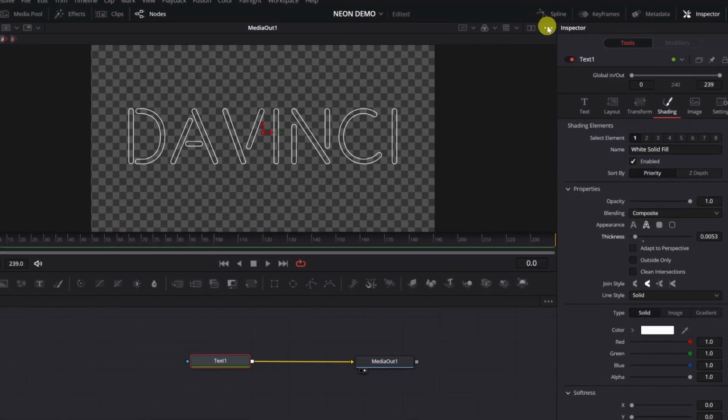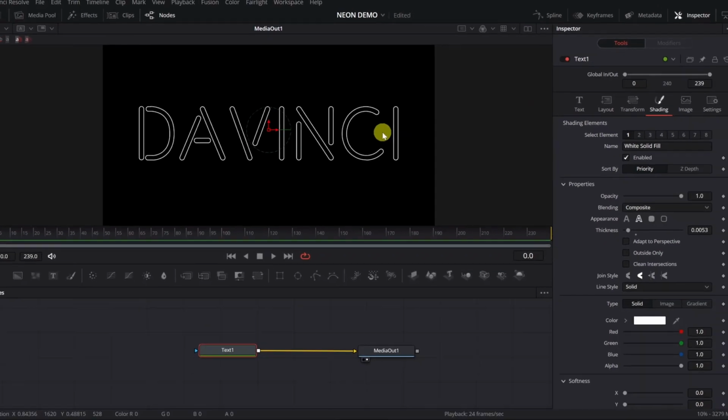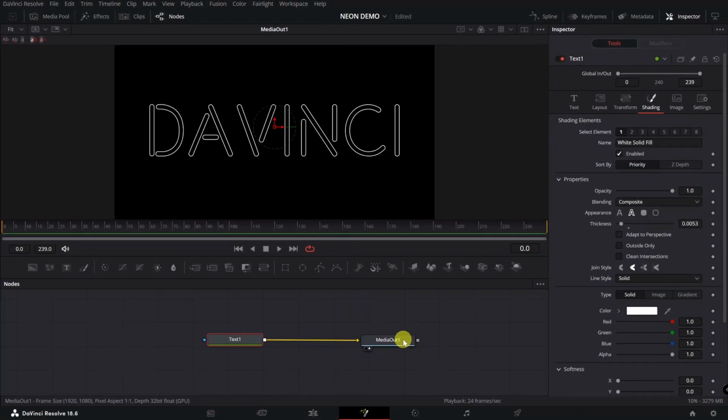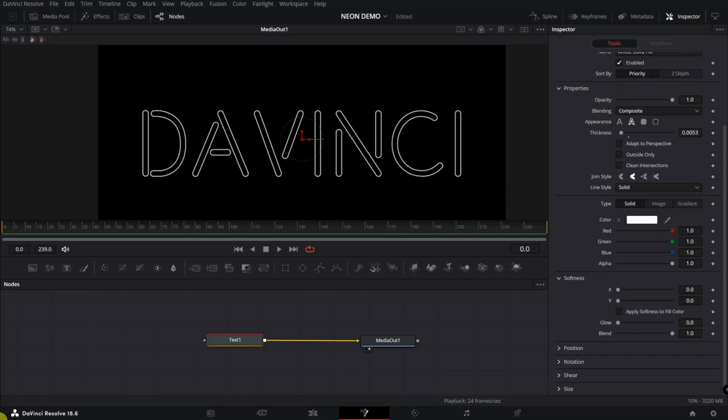And finally, just so I can see what I'm doing a little bit better, I'm going to switch off the checkerboard background because it's going to make it a little bit easier when I start to pick colors and work with blurs and glows and all this good stuff. Okay, so I think we are ready. We've got the basic font set up, the outlines, it's all looking good. So now we can move on to start applying our neon effects.